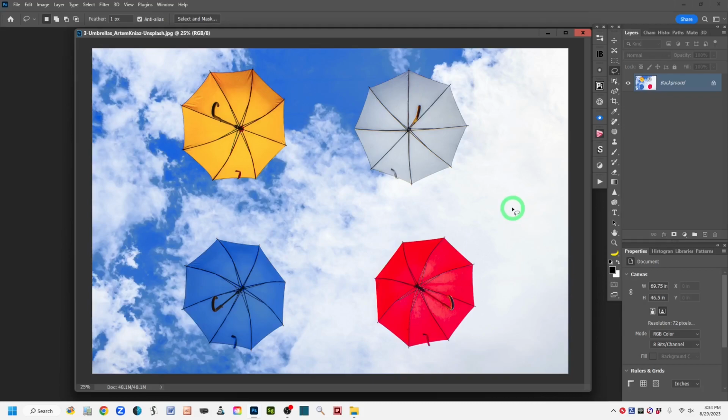Okay, so now in this image we have these 4 brightly colored umbrellas and the white umbrella, but a really, really large blown out cloudy area behind them. And so what we want to do is to be able to repair some of these sky areas here, the blown out sky and cloud area, but not damage the umbrellas in the process of doing it.